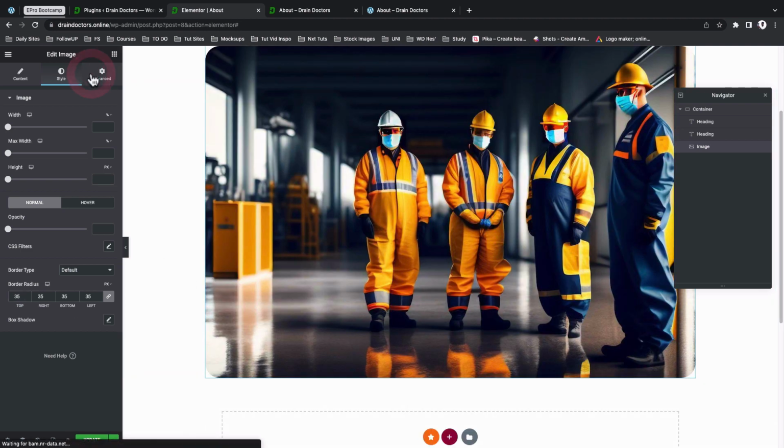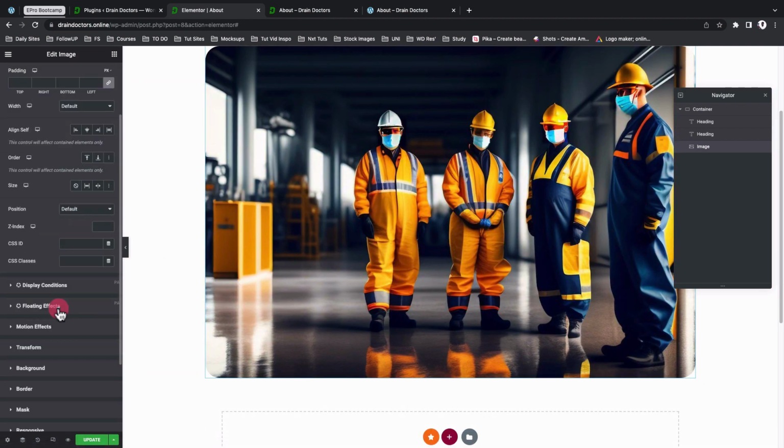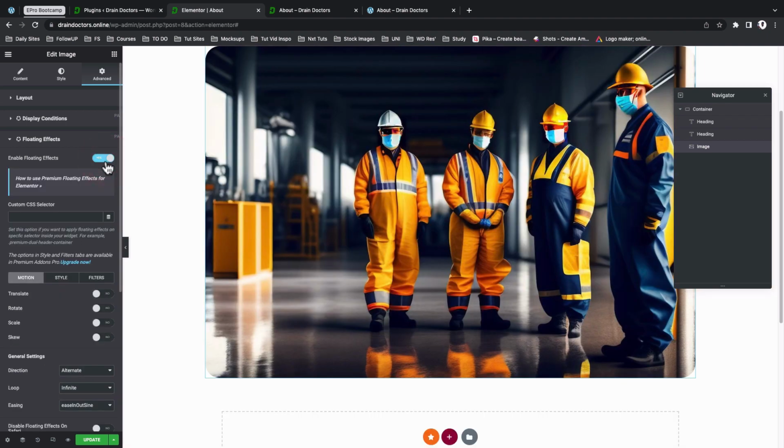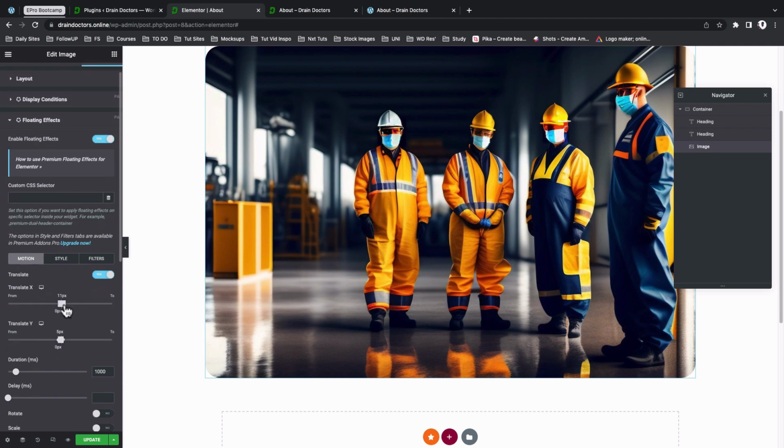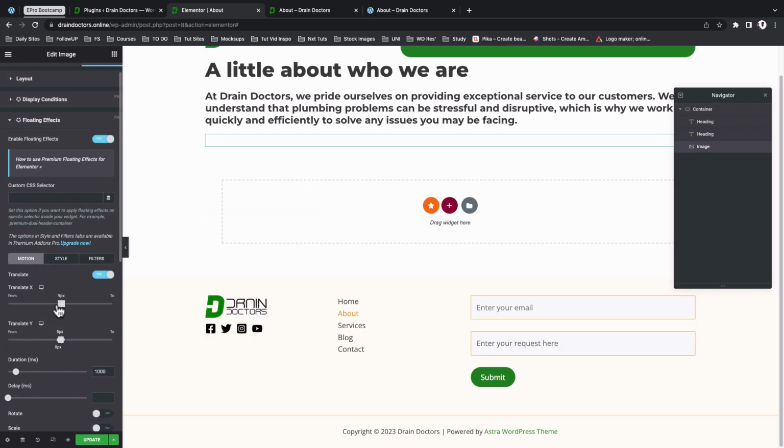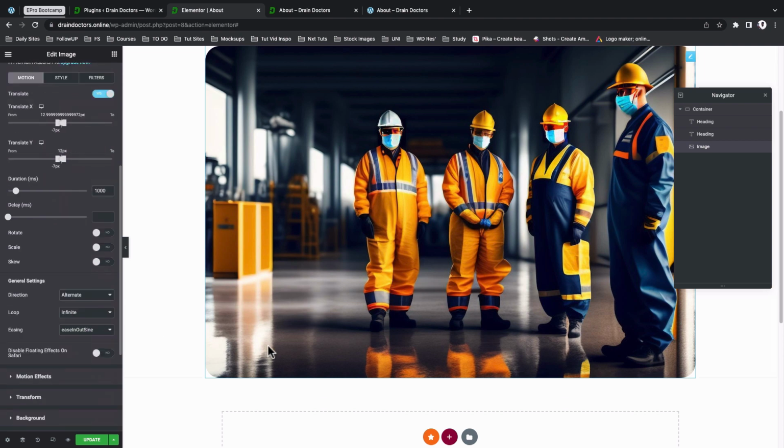That's it. Come to advanced, floating effects. I'll apply the floating effect, enable the translate effect, and just make it 11 and 7 and a 12. Same for the y-axis, 7 and a 12. I'll leave all the rest on the default settings and I'll update. Let's go and preview our About page.